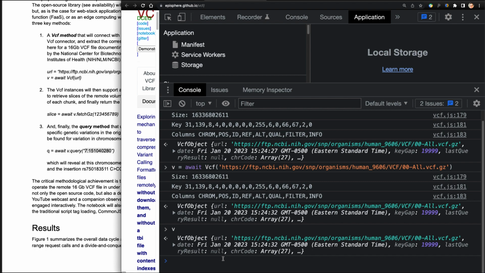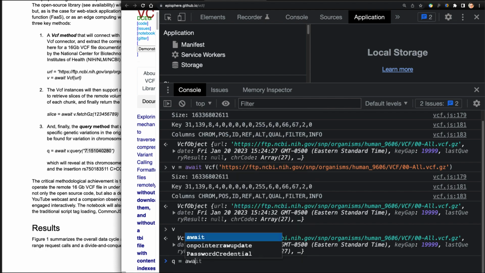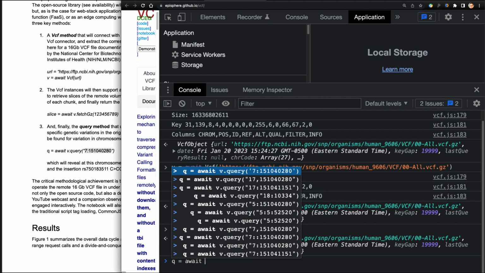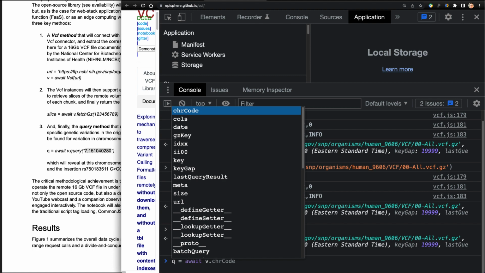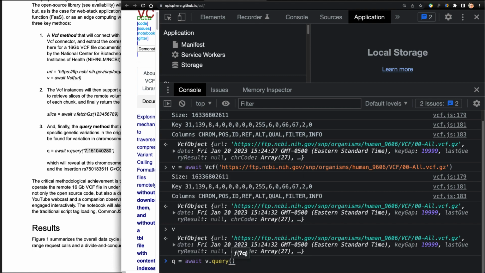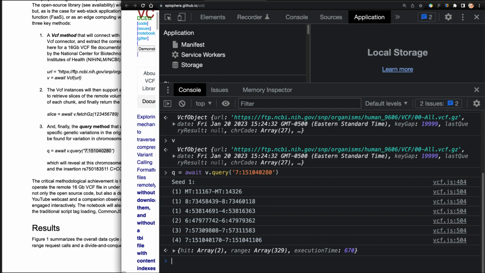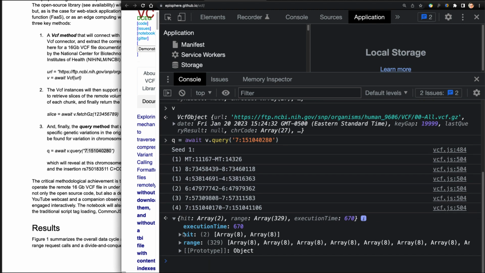So let's query. Let's do await, so you get the final response. And now we have V query, and inside the query we put the chromosome and the position. Here we go. Done. So again, a bit of a surprise, at least for us, that it is so fast. I guess we have the HTTP and the web server developers to thank for this.